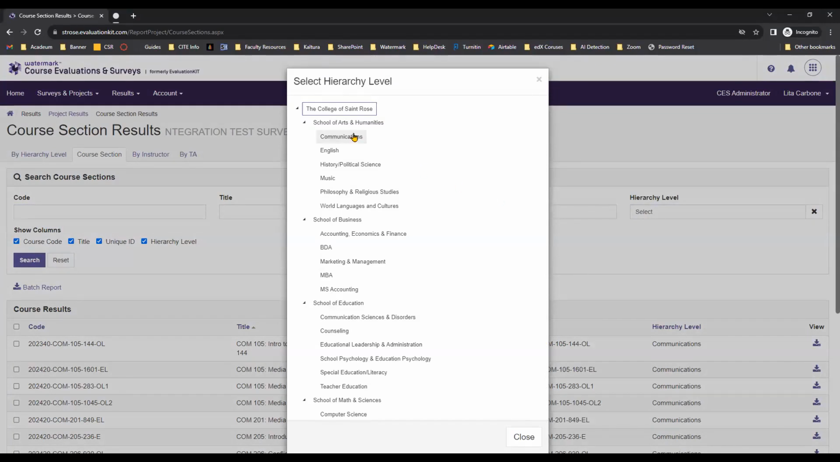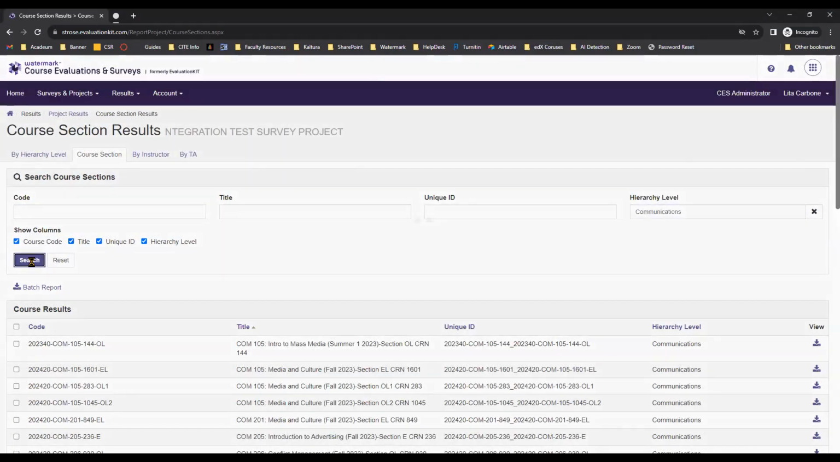So I could select communications, and that will also pull up all of the communications courses that were featured in this project. For this example, though, I'm going to use my sandbox course.